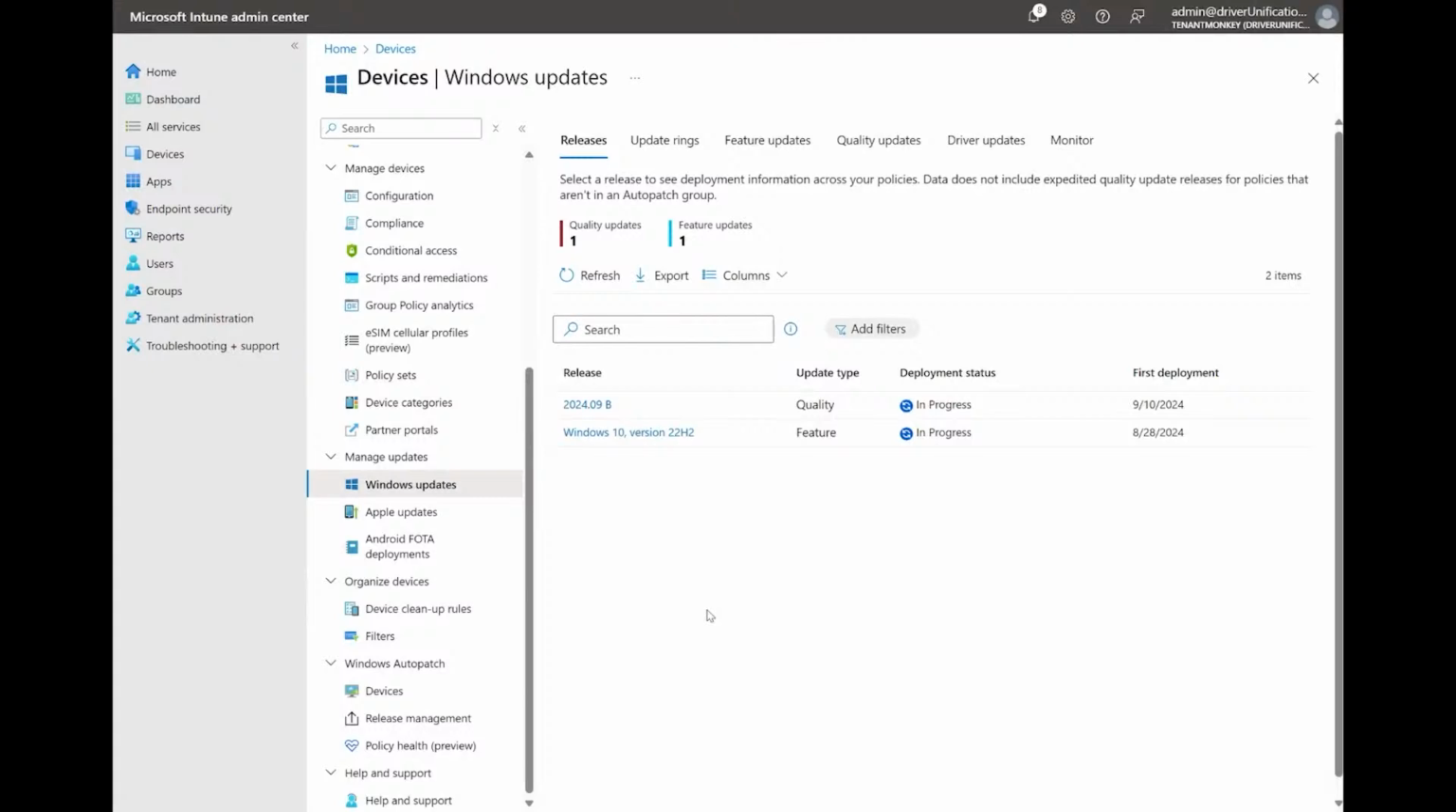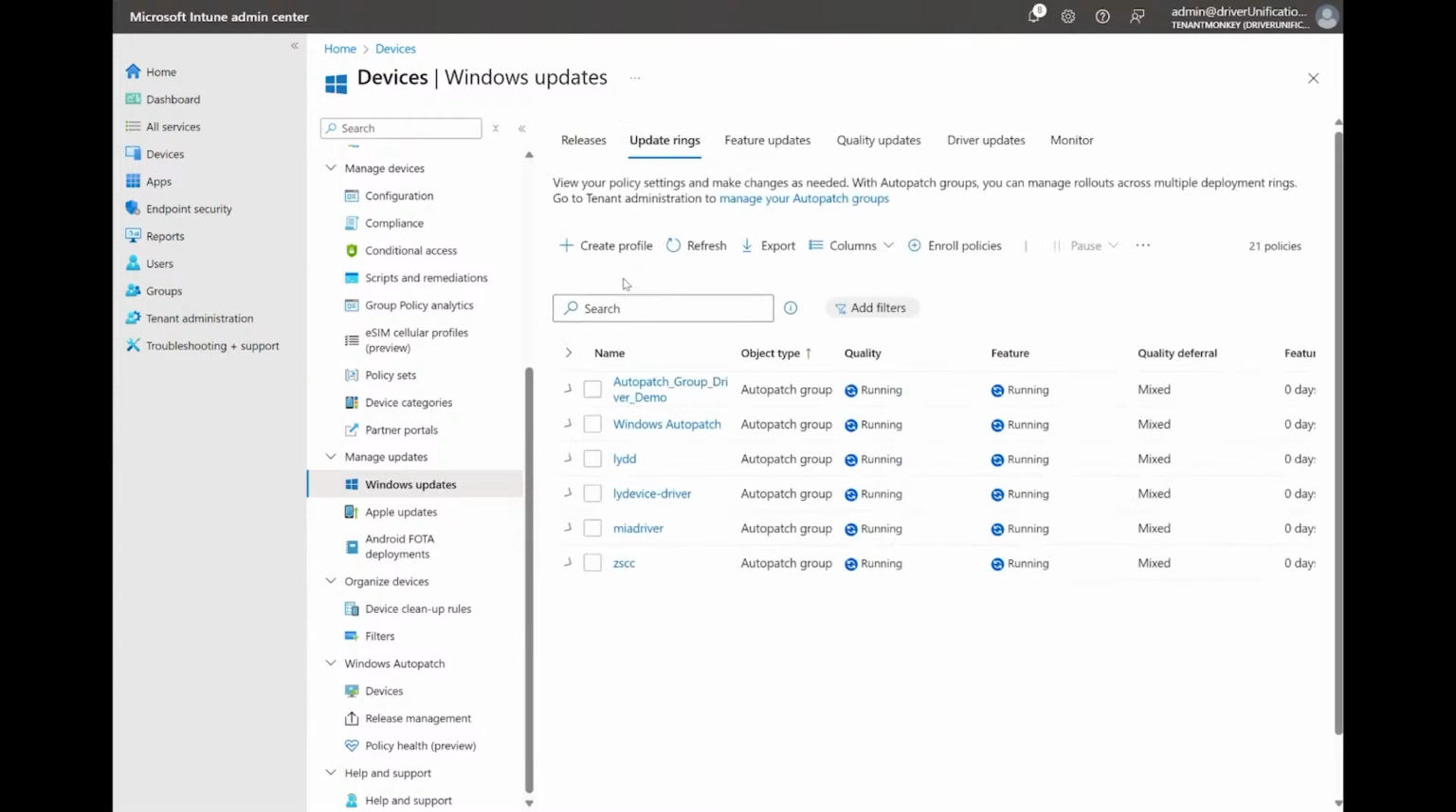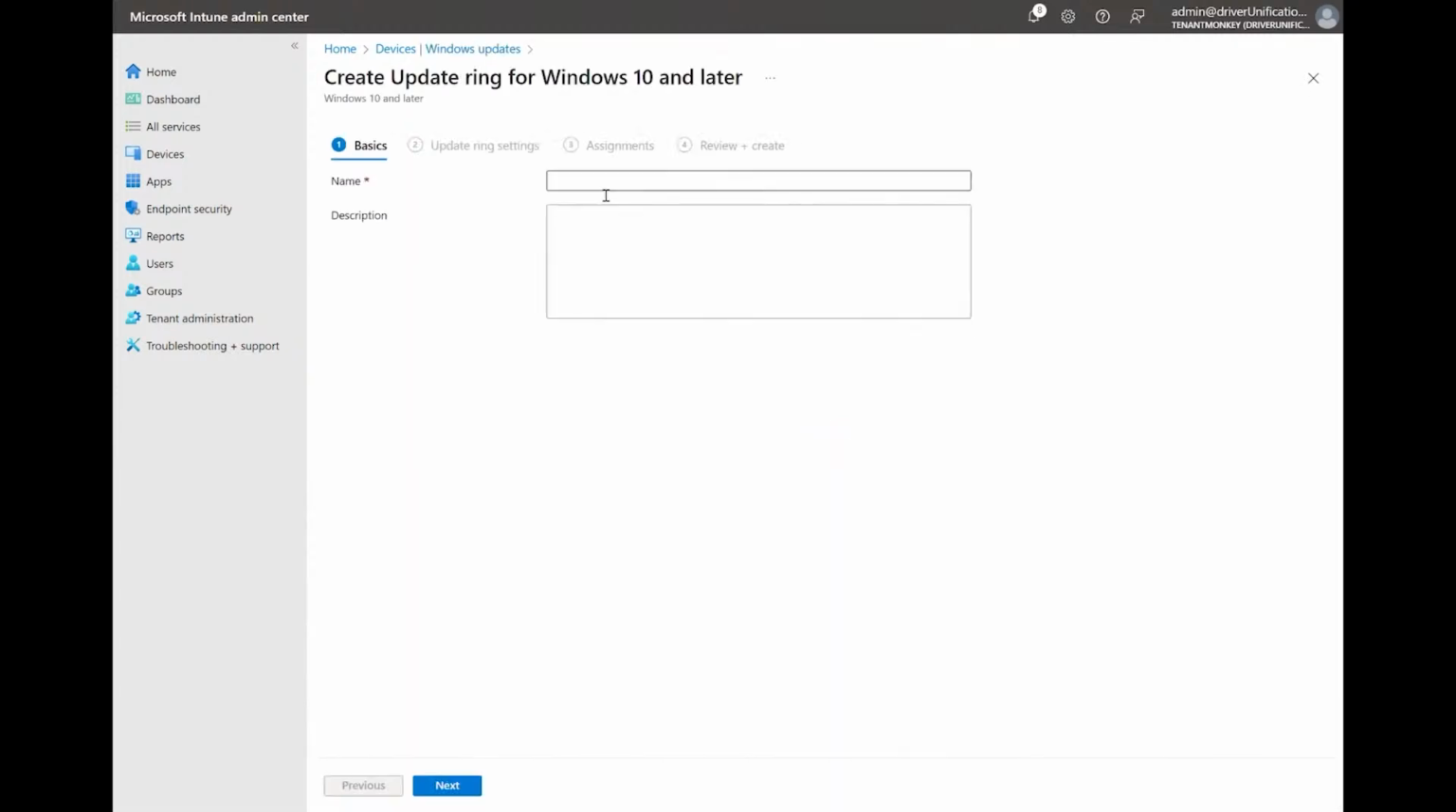In this demo, we'll go ahead and see how to use the unified quality update management for managing quality update content for your devices in your organization. The first step would be to navigate to Devices, under Manage Updates, go to Windows Updates, and then go to the Update Ring settings. Here you can go ahead and tweak the settings as required.